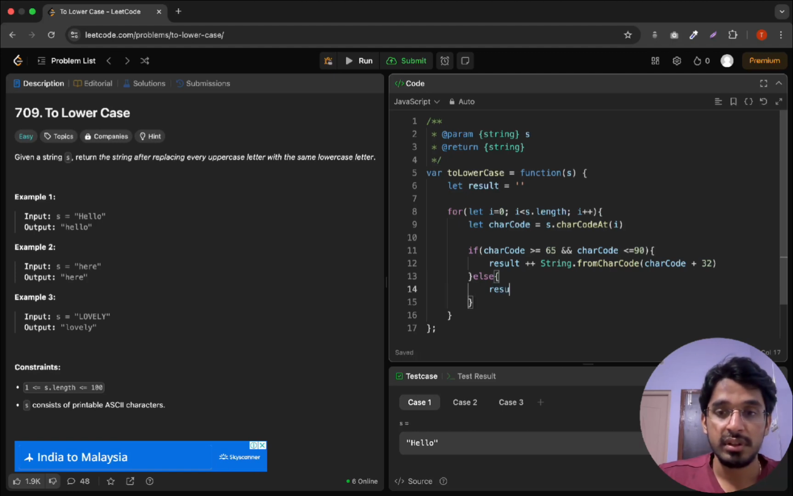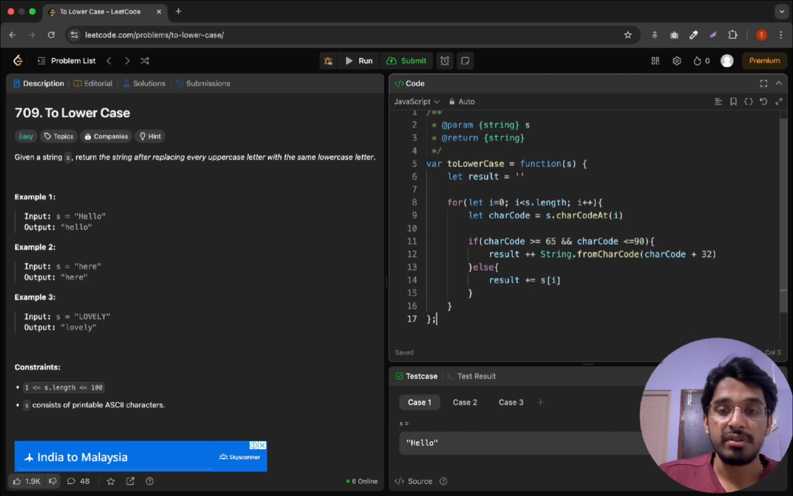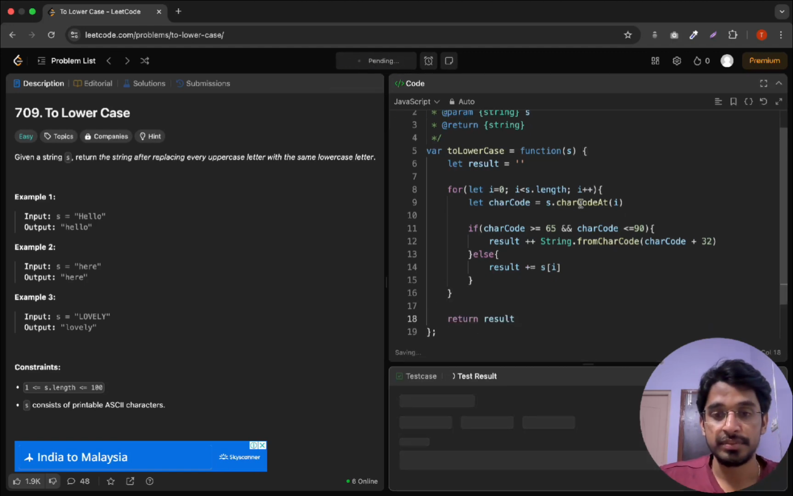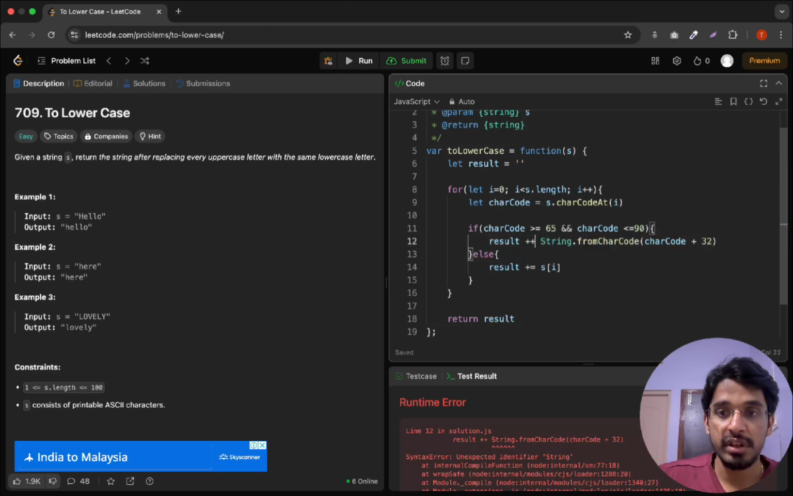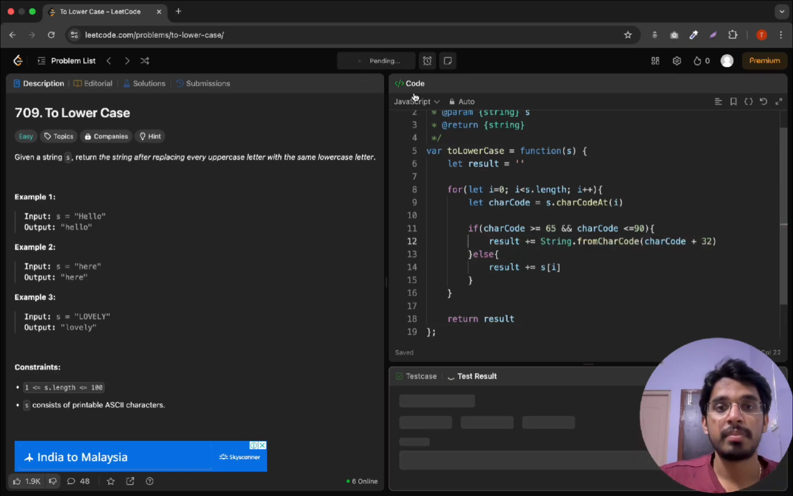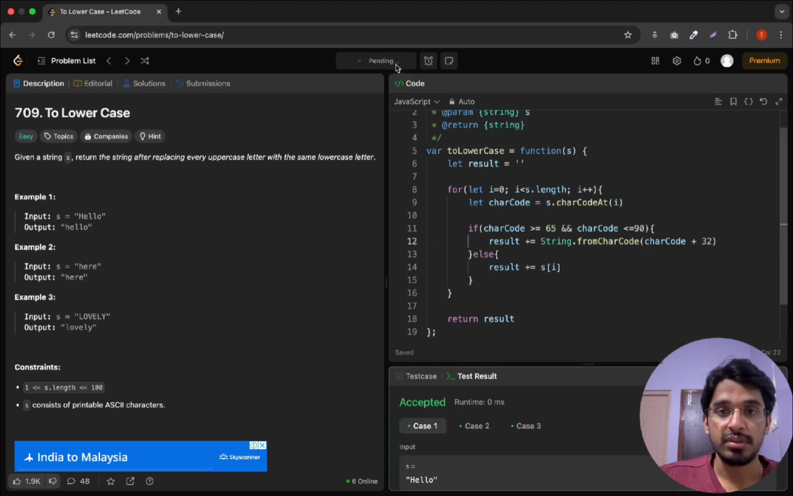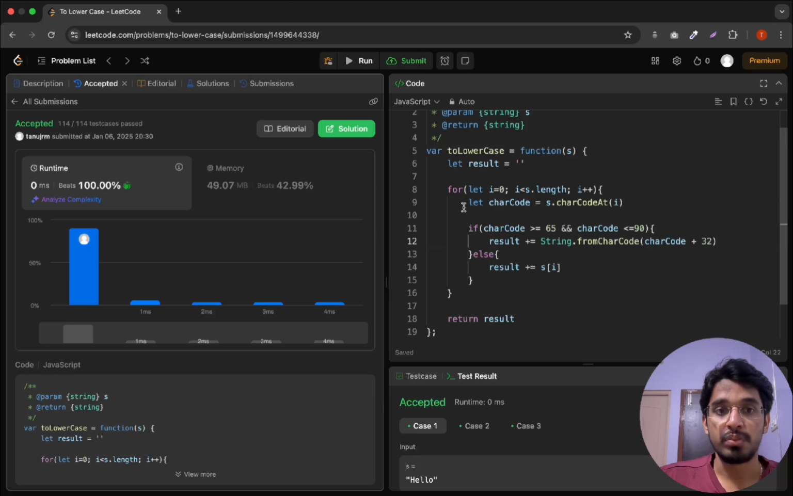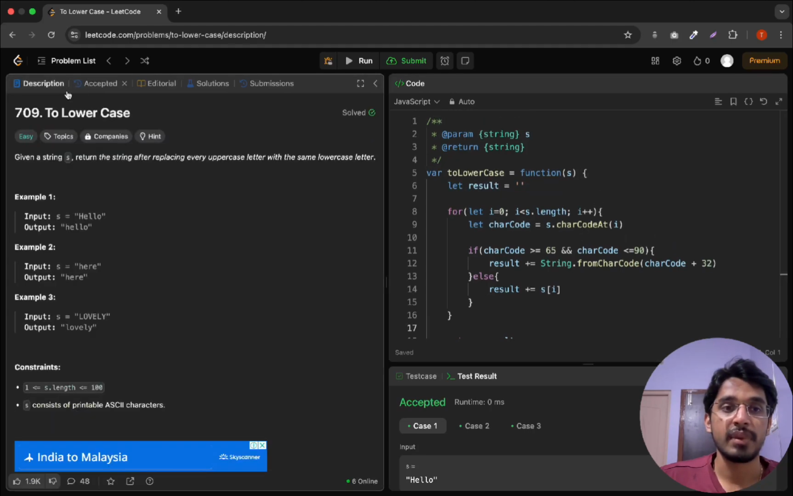So result plus equals the string at the ith index. Finally we return the result. My bad, plus equals, and that passes. So let's see. Best in time complexity, but not the best in space, since we are creating this extra variable over here. Okay, so this is the solution for this problem, that is to lowercase.